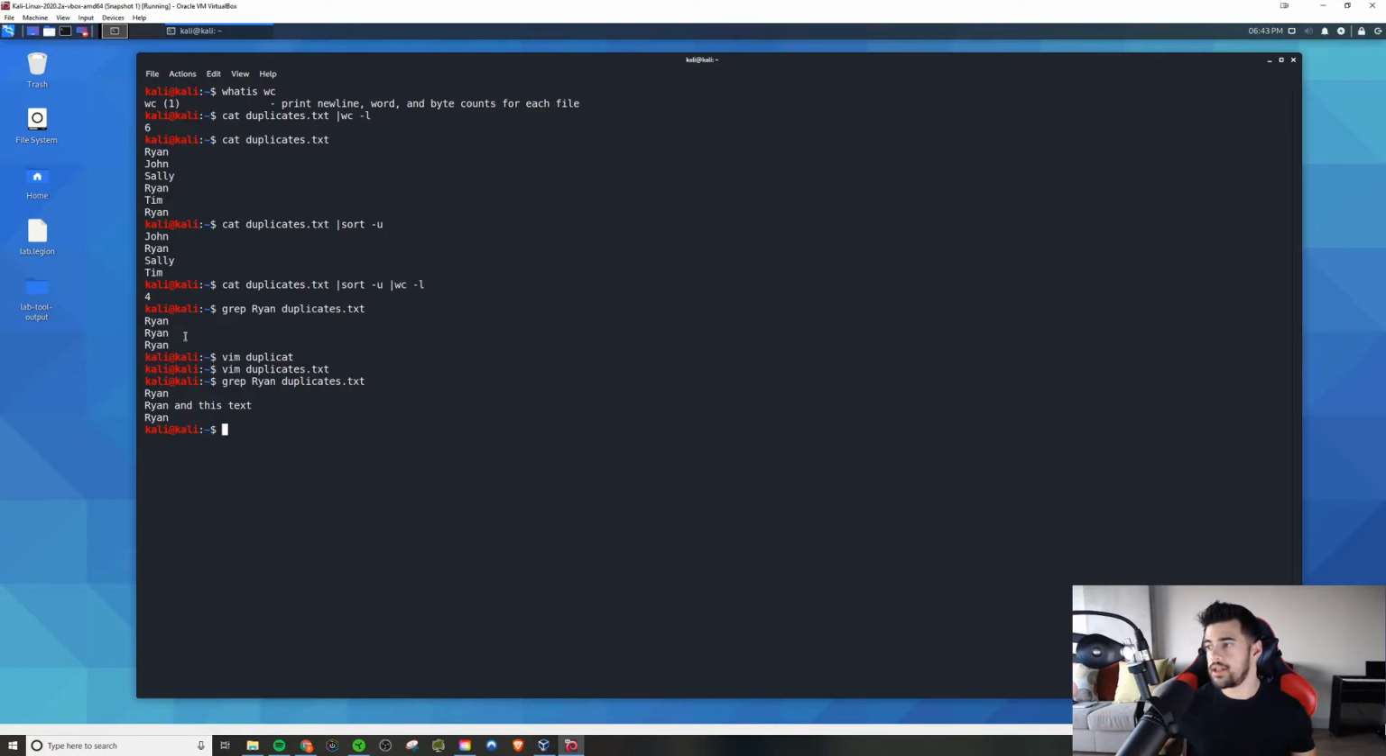That's really handy to, at a glance, really quickly try to find some potential passwords if you're looking at maybe config files or something like that.